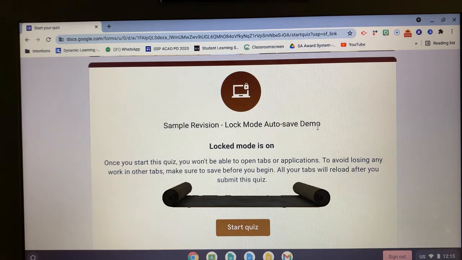Okay, this locked mode is available for school accounts where the students, when using a Chromebook, are not able to access other information and the internet during an assessment. All right, so in this case, I'm going to show you that this autosave function is also available there. So let's just take a look.